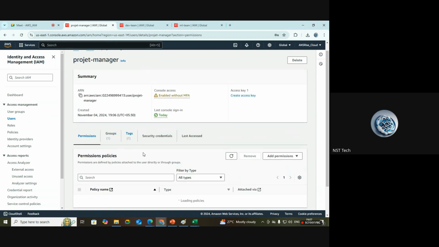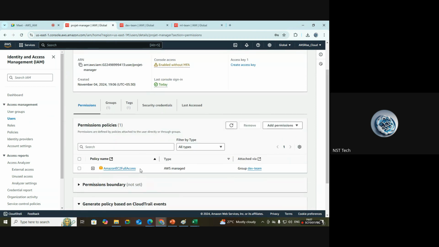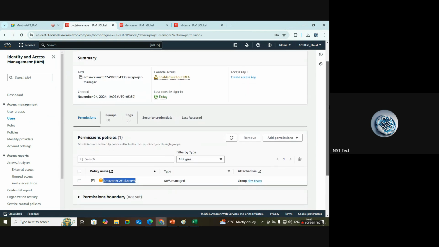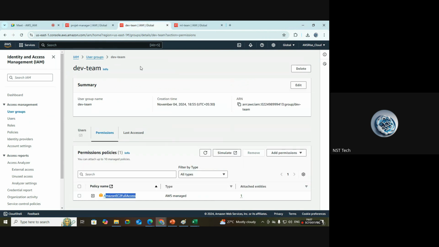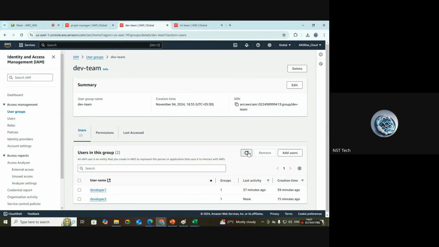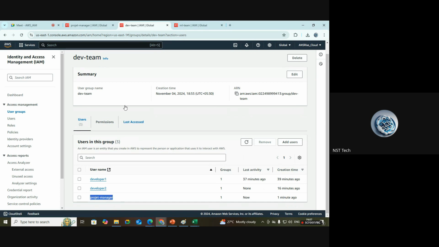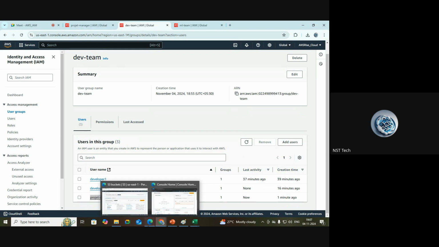Click on him. Okay, in the permissions you can see we are able to see Amazon EC2 full access. How is he getting that? We added him to the developer group, and the developer group has the EC2 full access. You can see here beside, groups are there. If you click on groups, it is showing he is added to the dev group. You can check from here also. This is a dev team IAM group, right? Okay, users. Just refresh it. Yeah, now you can see project manager got added here. So that's why he's able to get the EC2 full access permission.